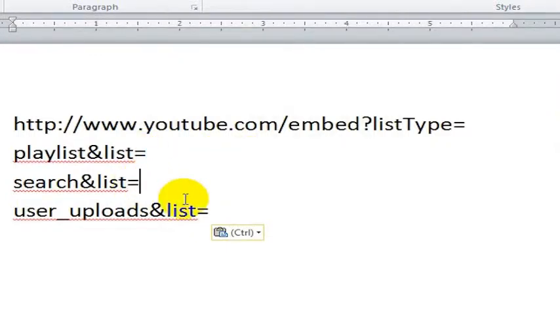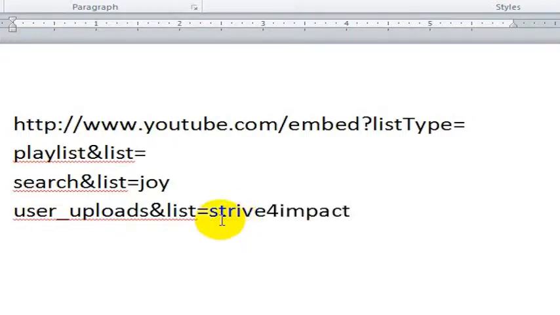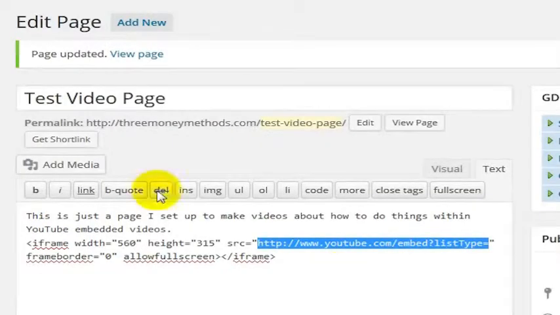Search is simply a search query. So let's say you wanted to find videos about joy. Well, all you would do is put that in, and then YouTube is going to pull into your embedded player videos about joy. And if you wanted user uploads from a specific user, then you would put in that user's username. In my case, that's Strive for Impact. So now let's see an example of how that looks.